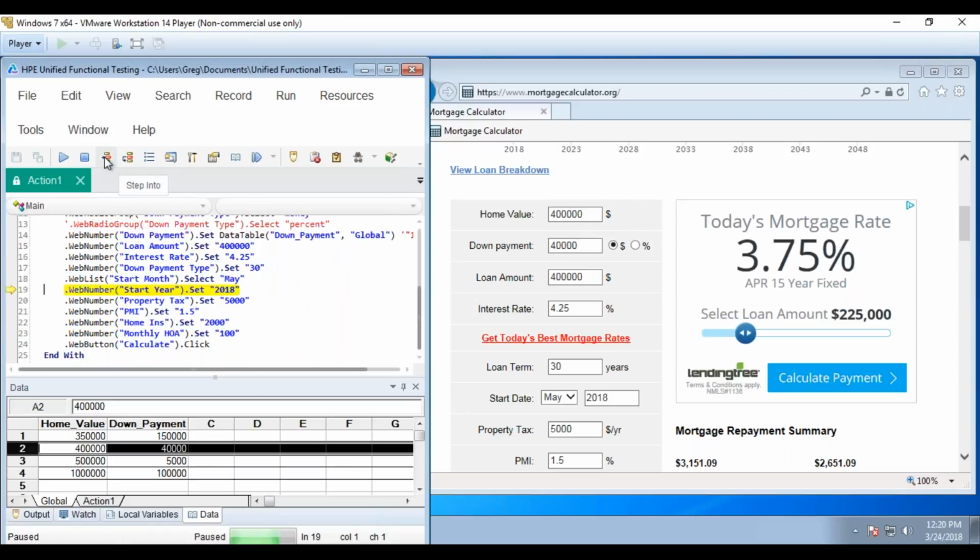How do you do a breakpoint? On the left-hand column of your screen, you just click in that left-hand column, and it'll put a red dot there, and that's a breakpoint.